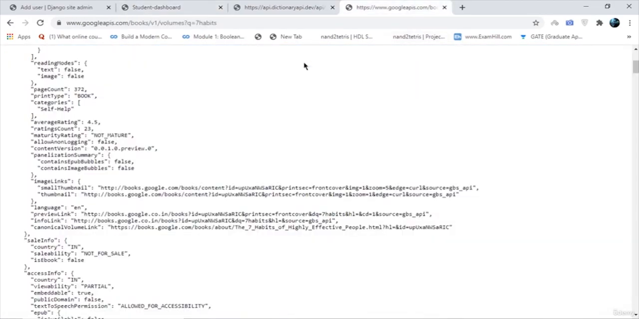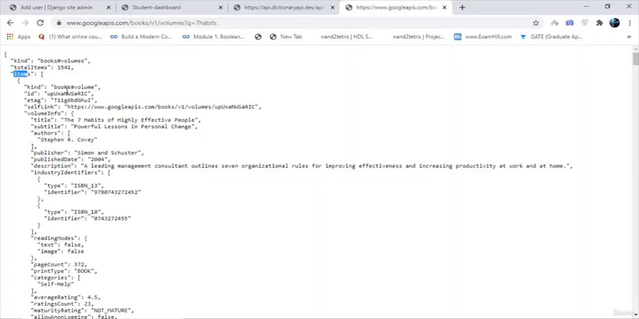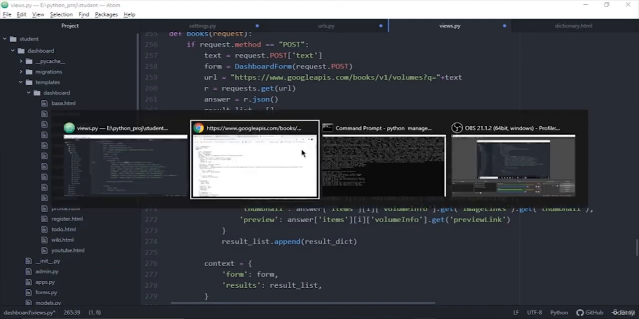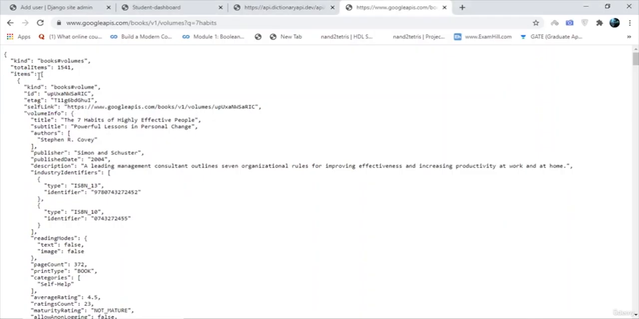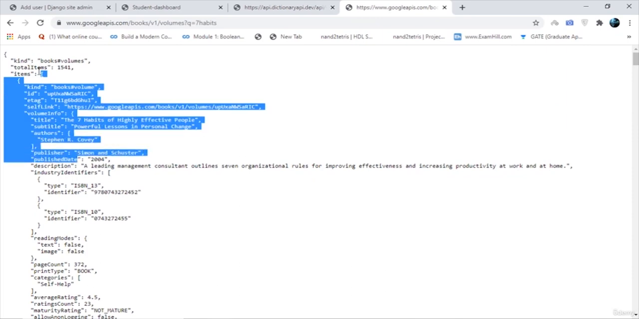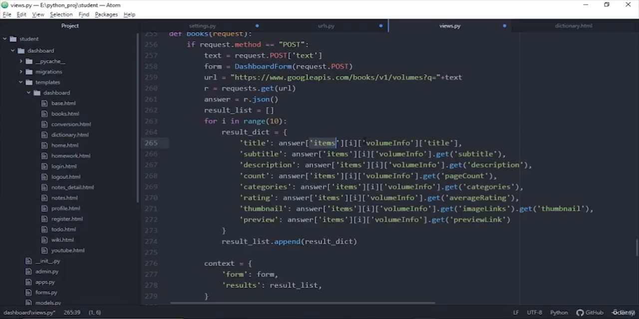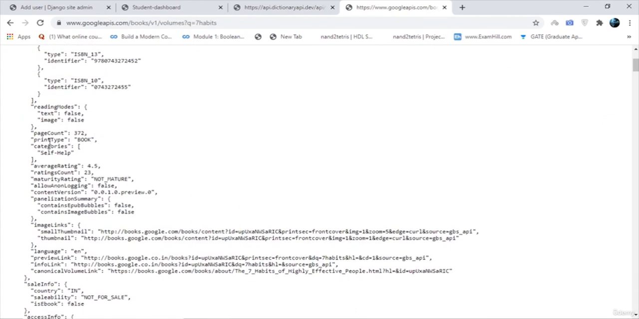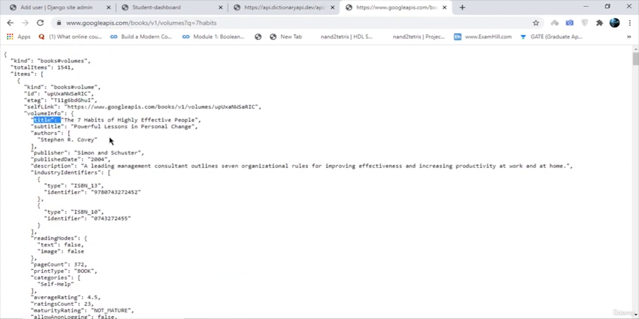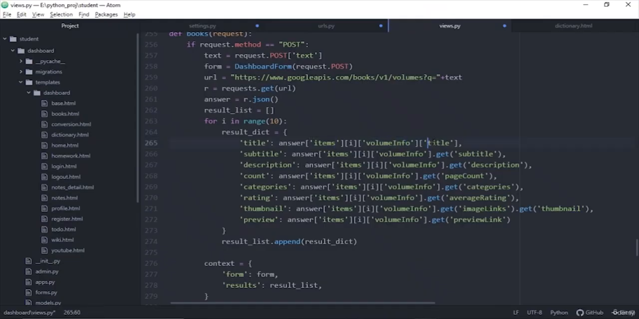As I said, the item contains everything, right? In the items, the first element, this items is just going to be a list. The first element of the list contains information about the first book, and the second element contains information of the second book. Inside the volume info there are actually a lot of details like title, subtitle, and so on. So inside volume info I'm accessing the title, and it will just return that, and I'm saving it in the key called title. And subtitle is just that.